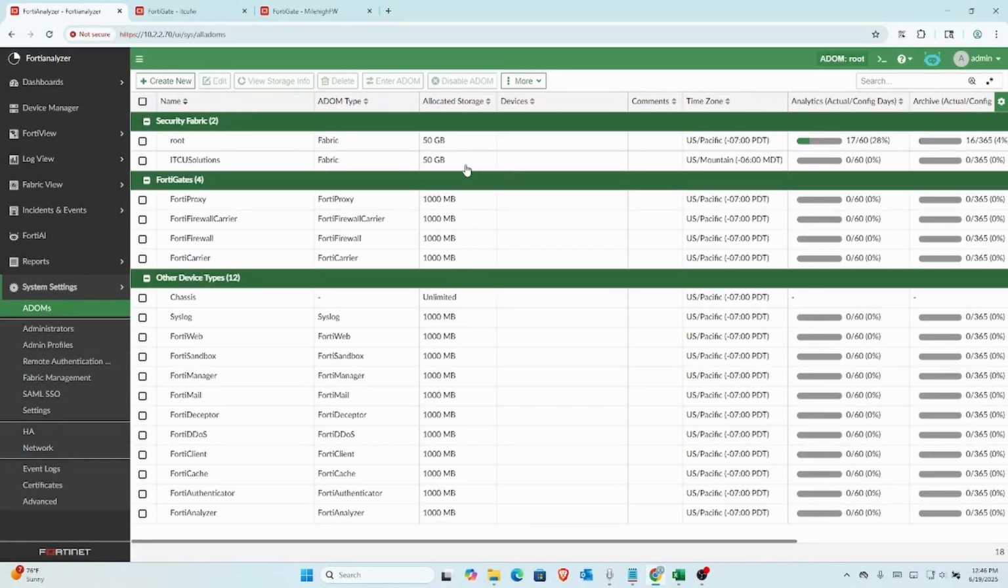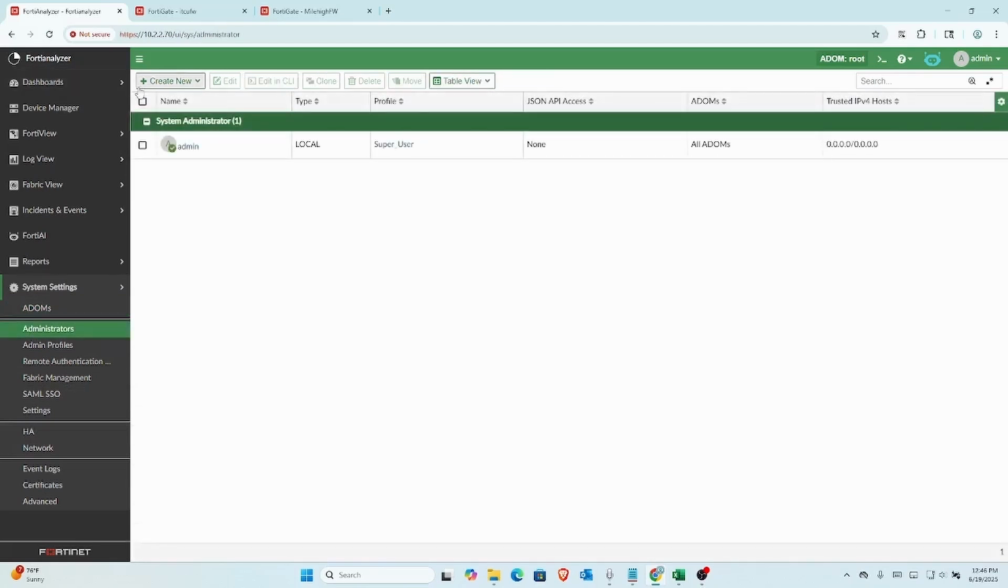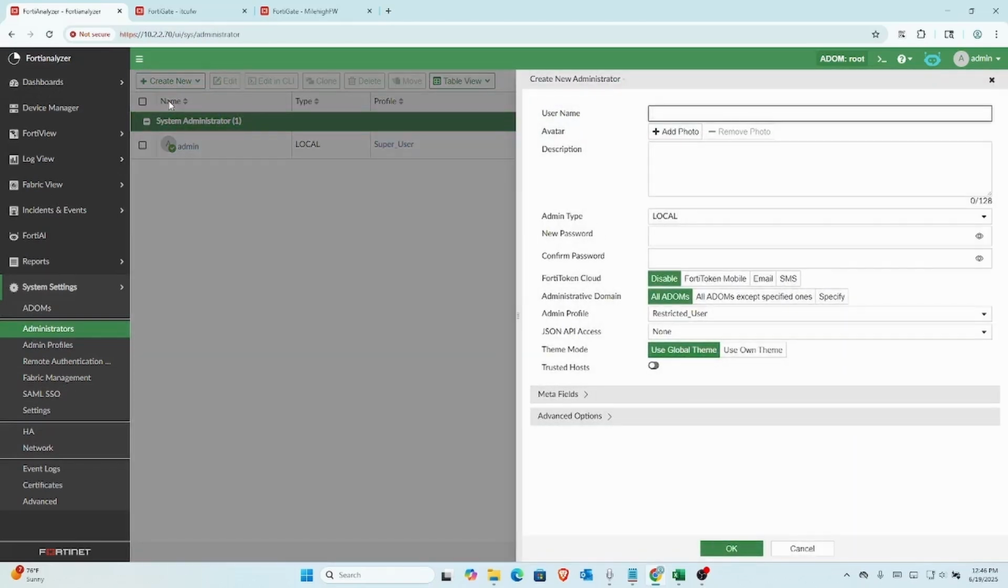The next thing I need to do, since in my case I'm going to have multiple customers, is create administrators for each one of the users I'm going to have log in. I'm not going to give them the ability to get into the ADOMs, but I do still need to create an administrator. So I'm going to click on Administrators and click New. I'm going to choose Administrator from the drop-down and just call this one user or something like that, and make it easy so when we go to log in later. And remember, these are case sensitive. Maybe you would want to call yours ITCU Solutions, or whatever the name of the ADOM you're going to be using, to keep it simple.